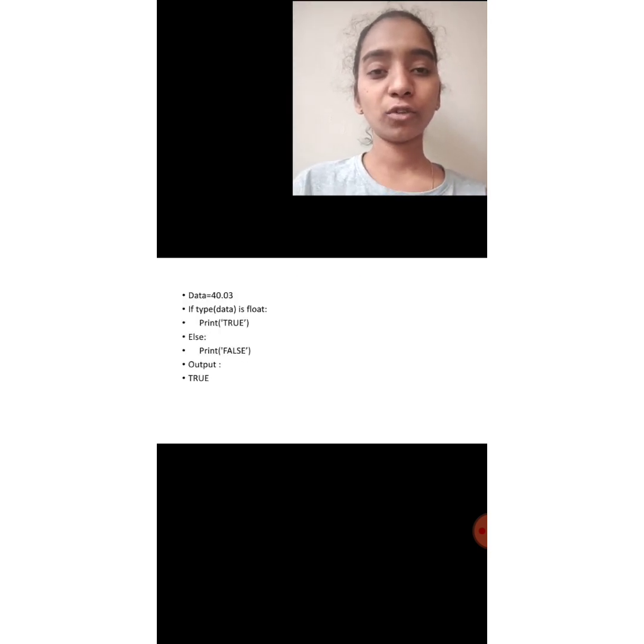Data is equal to 40.03. If type of data is float, it prints true. Else it prints false.